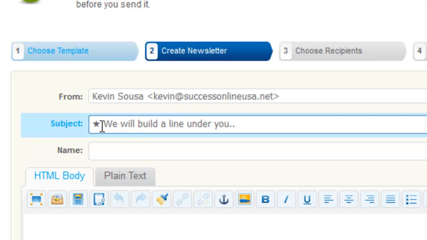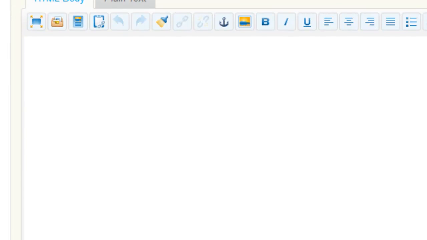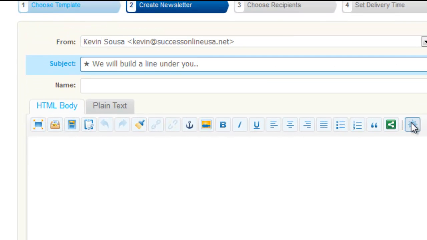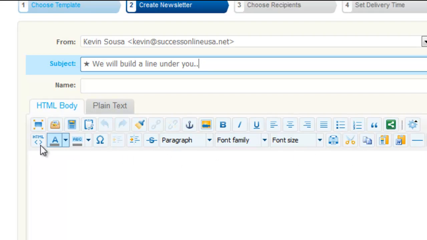I just so happen to say, we will build a line under you, because that's our Uniline system in Empower Network. Now here, you will see all kinds of things, like this is for bold, that's for images, this is for underline, italicize. And then I'll open this up so the rest of what I call my kitchen sink appears. You see that, where you can make text in color and so forth.